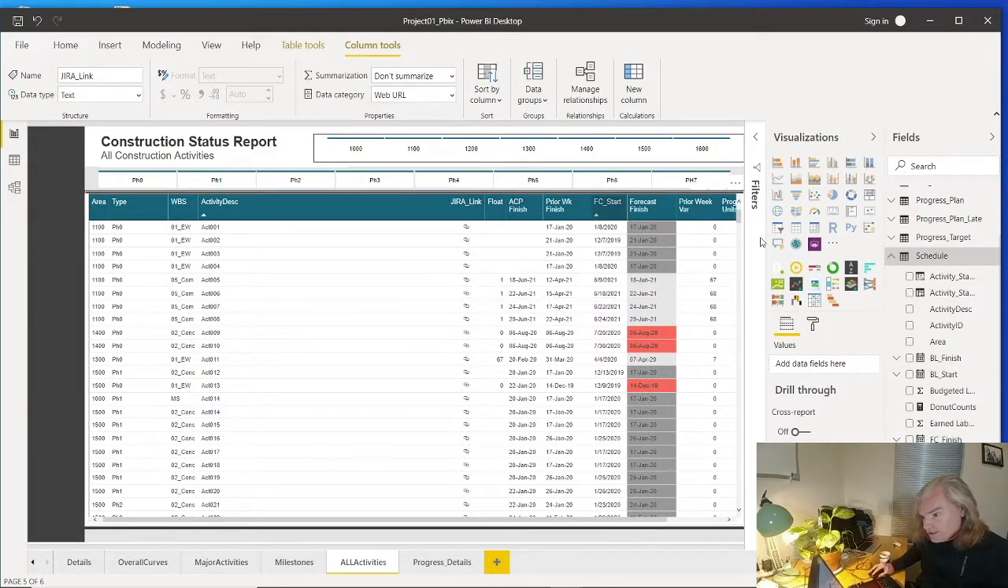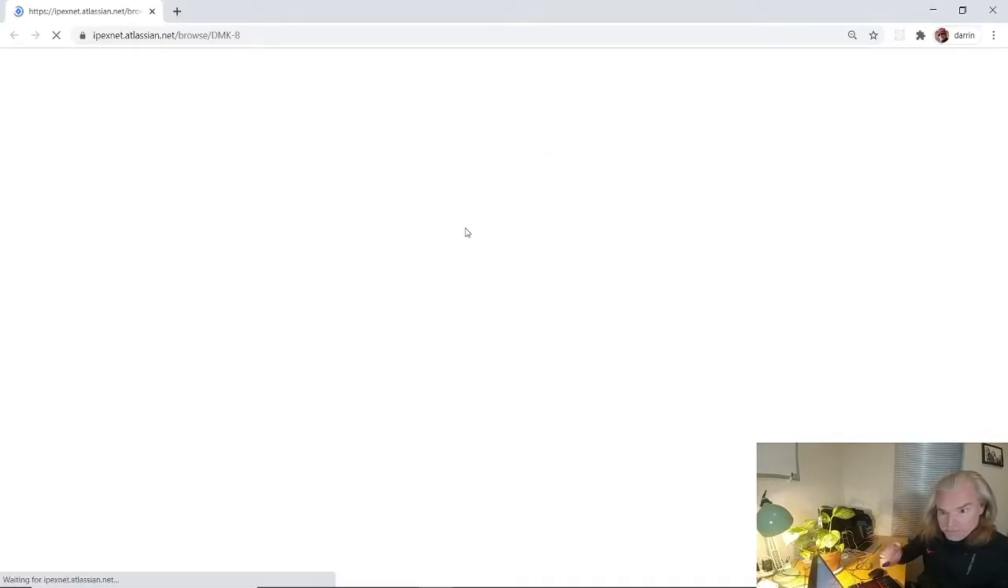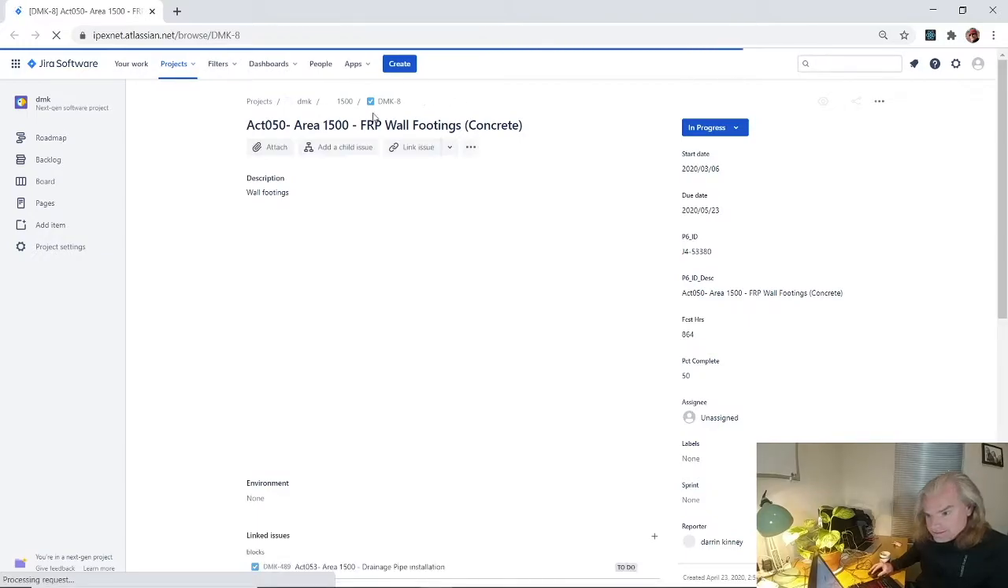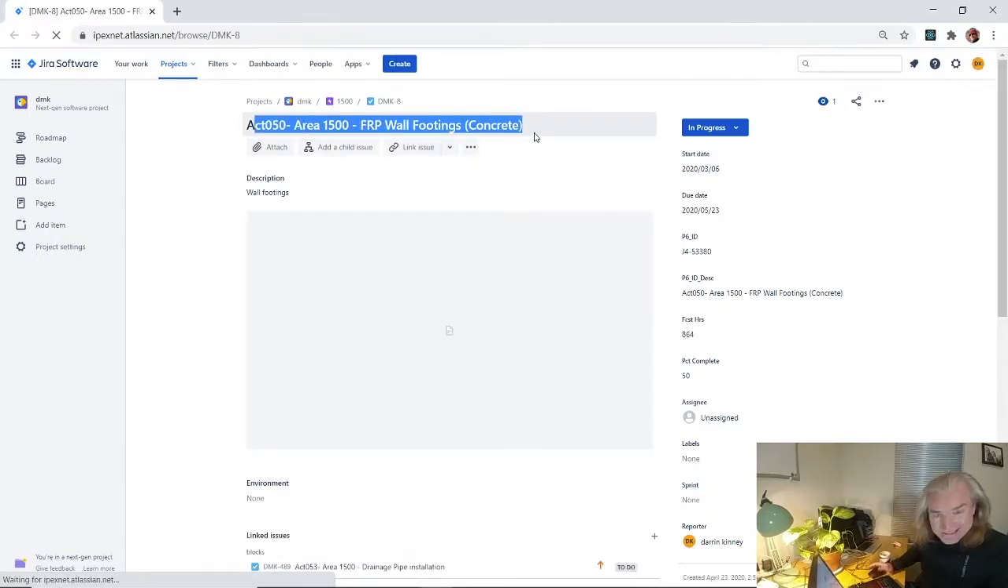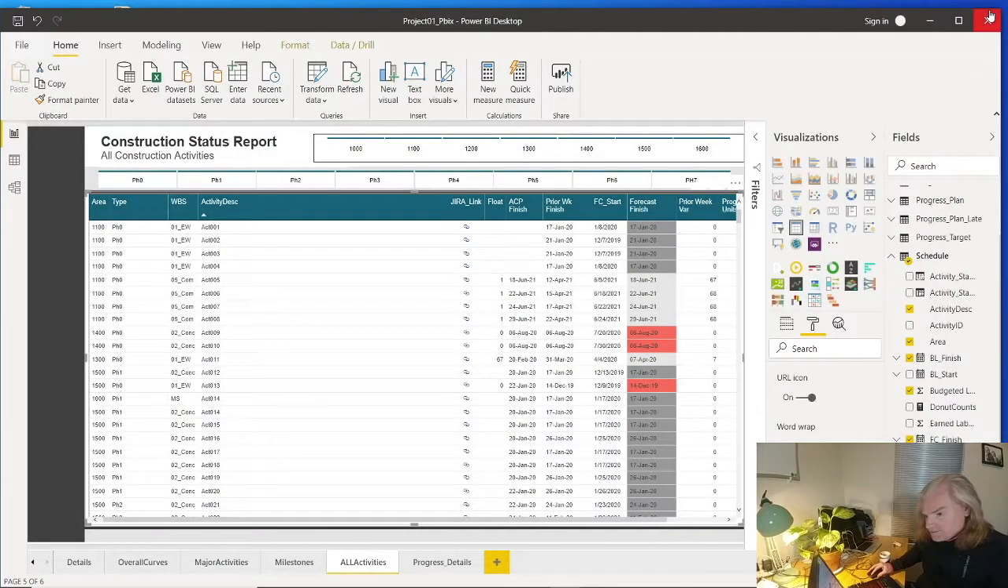Pull it into your table, and when you do pull it into your table, if you don't want to see the full URL path, you can go into Format, Values, and there's a little toggle right down here, URL icon, and we want that on, and it gives you the nice little link. And again, just to show how this works, you click it, and it will actually open up a web page for whatever that link is. In this case, this is going to a Jira ticket, and I think that's a really nice way to put some interactivity into your dashboards.